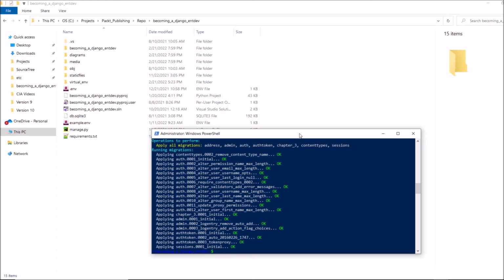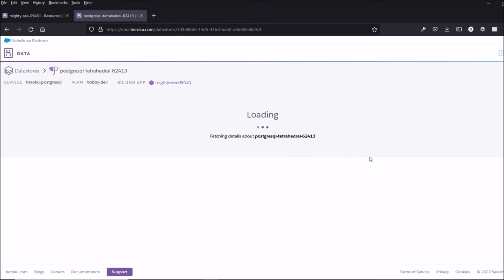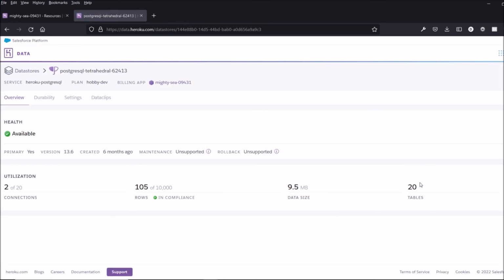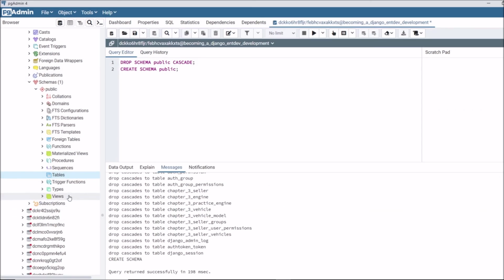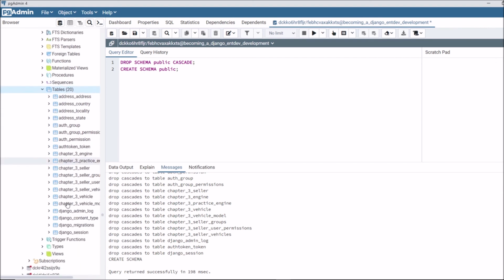And when we navigate back to the browser to look at the table structures for this environment, I'm just going to refresh this page and see that we do now have 20 tables that exist. And going back to the pgAdmin database tool, I'm going to refresh the tables tab one more time and then open it up and find that yes, we do have 20 tables at this time.